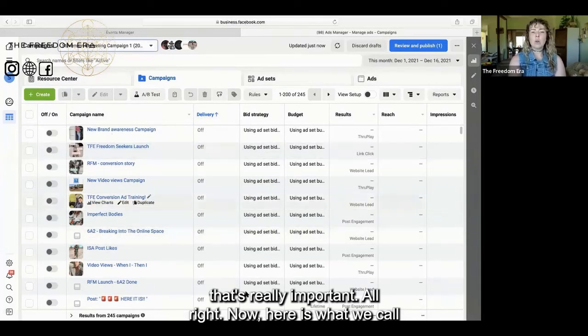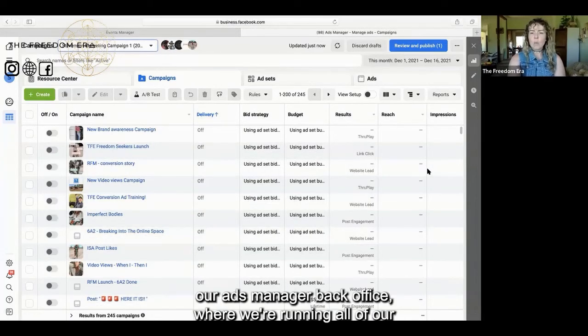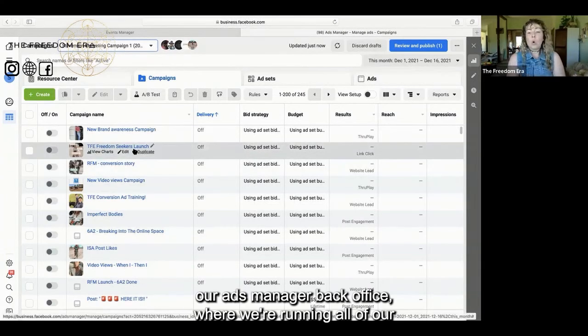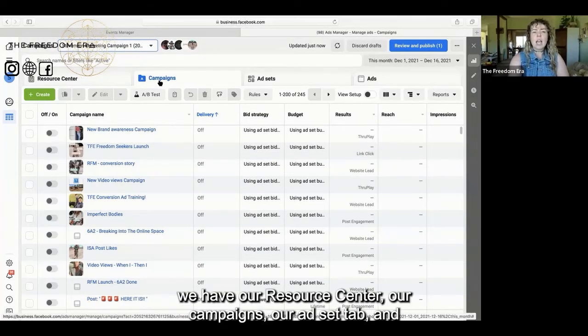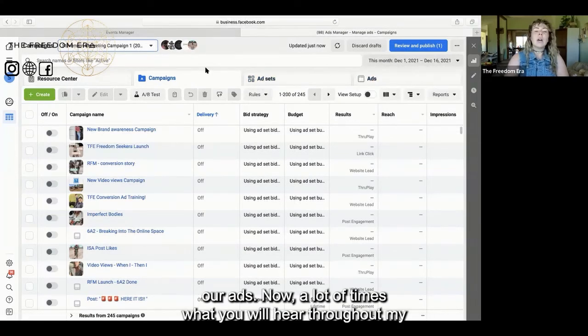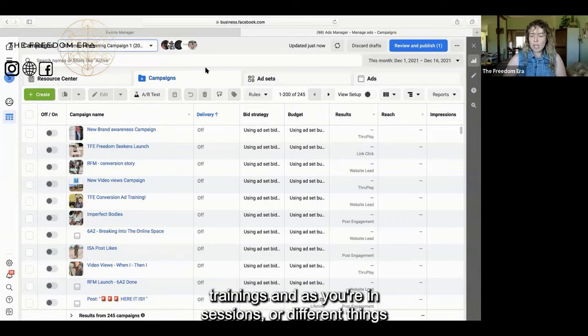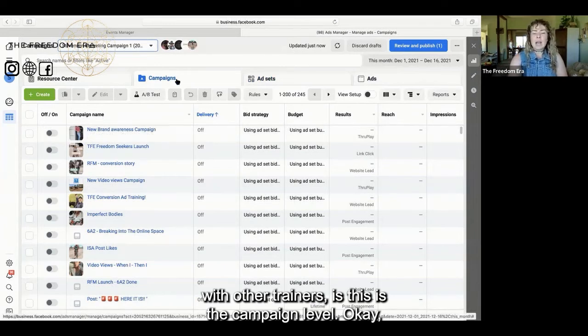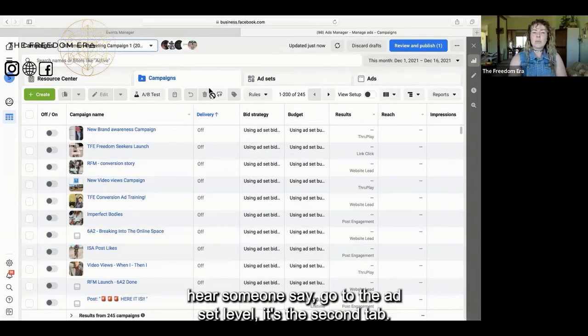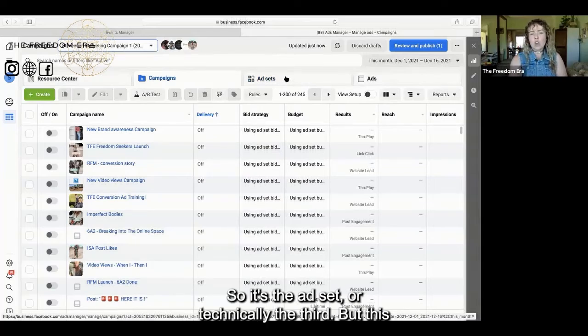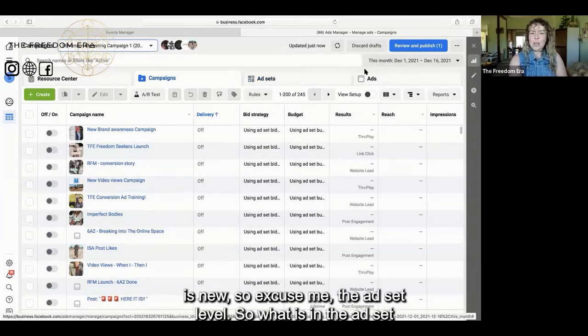Now, here is what we call our Ads Manager back office, where we're running all of our campaigns. Here you can see that we've got four tabs: our resource center, our campaigns, our ad set tab, and our ads. A lot of times what you will hear throughout my trainings, or in sessions with other trainers, is this is the campaign level. So that's the campaign tab. And if you hear someone say, go to the ad set level, it's the second tab, or technically the third, but this is new.